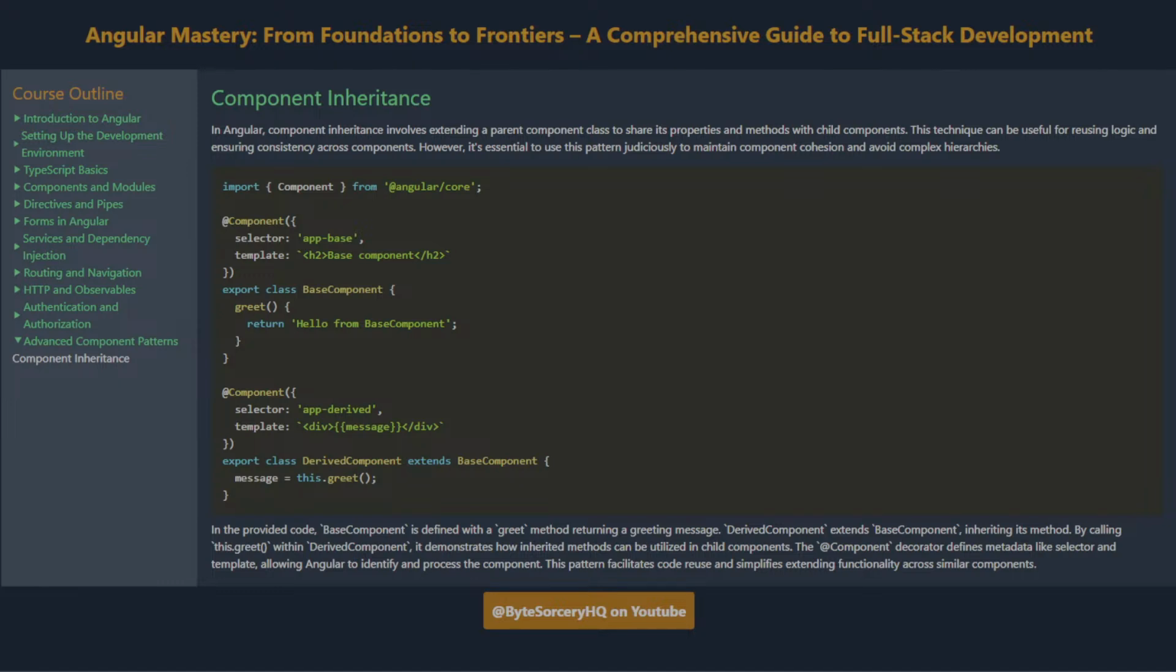In the provided code, BaseComponent is defined with a greet method, returning a greeting message. DerivedComponent extends BaseComponent, inheriting its method. By calling this.greet within DerivedComponent, it demonstrates how inherited methods can be utilized in child components.